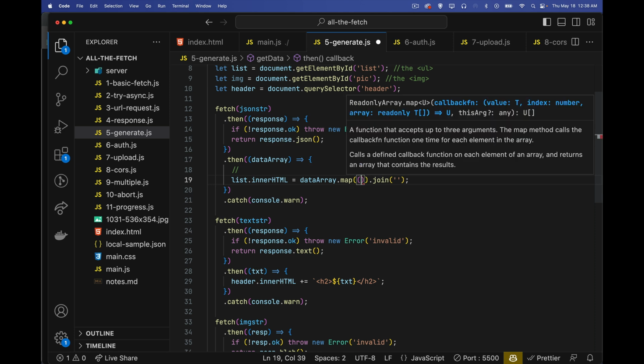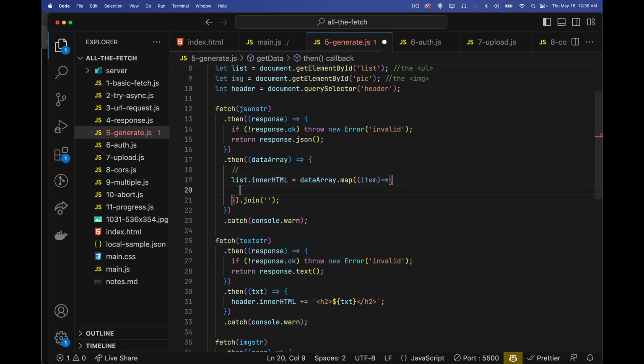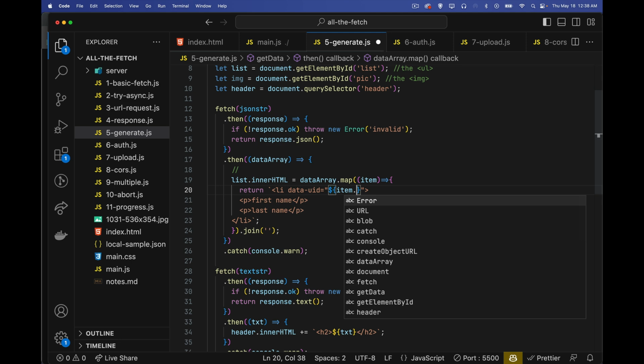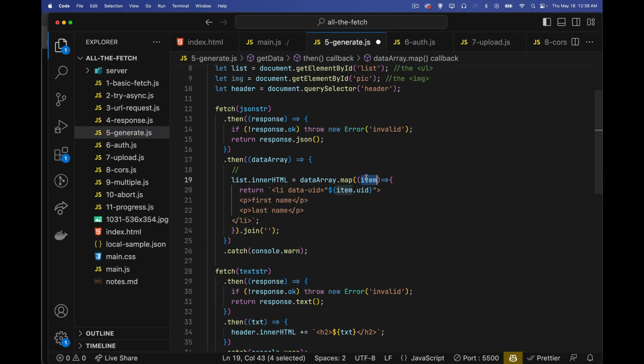Inside of here, we've got our item, and we're going to return, and I'm going to put backtick characters around it, the same as I did down here, so I can put variables inside of it. This is what I want to build. This is the HTML that I wanted to build. So in here, instead of this, it's going to be item.uid. So item was my variable, item.uid. And right here, it's going to be item.first_name. And this one's going to be item.last_name.